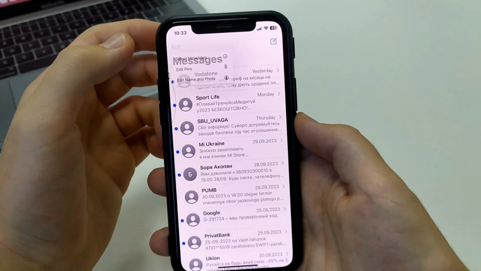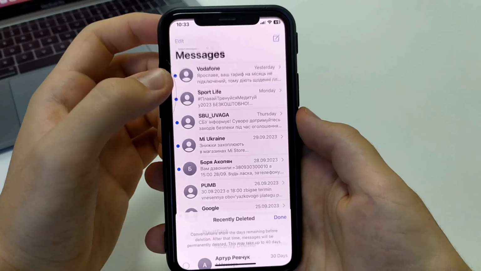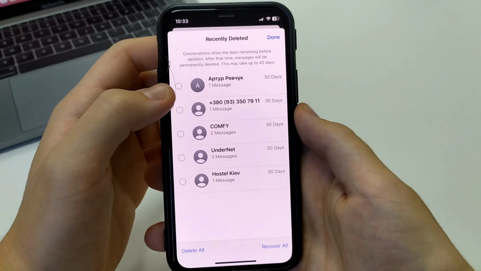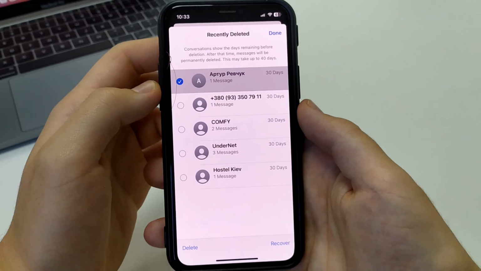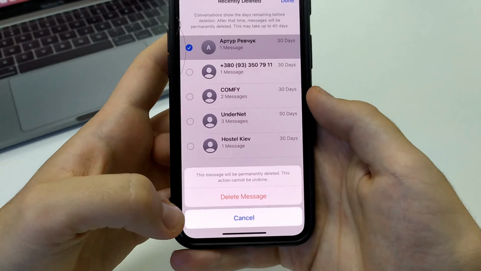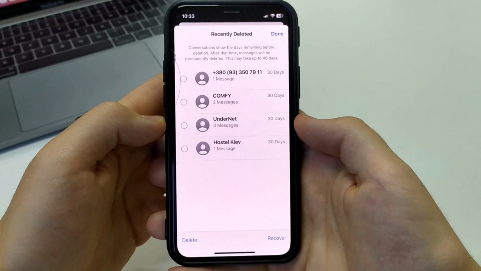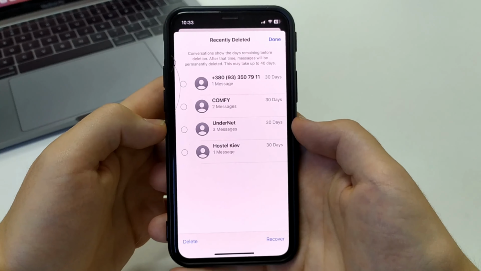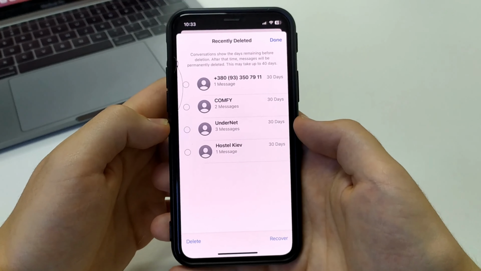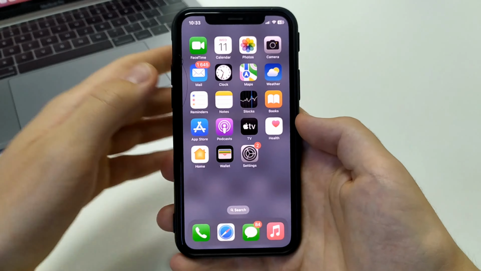To do that, in the upper left corner, click Edit. Then click on Recently Deleted. Here we select the message we just deleted, and then click Delete, and then click Delete Message. After that, we were able to permanently delete messages on the iPhone.